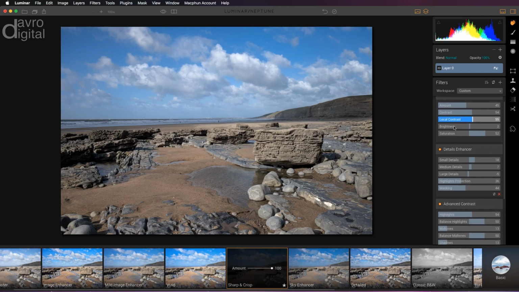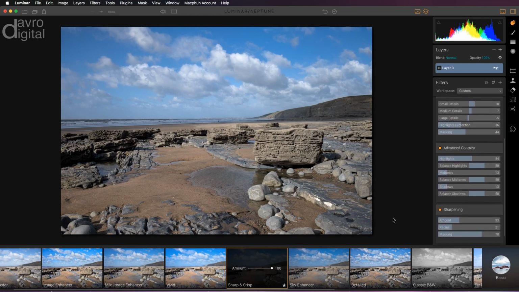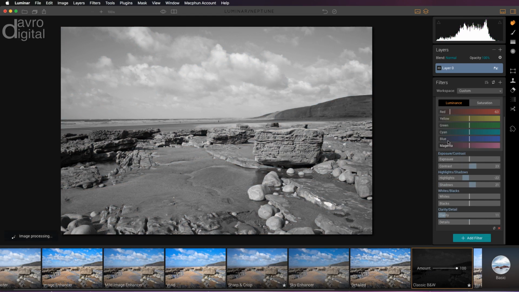Notice as well the way the filters have been added to this panel over here. Let's click on some of the others. The filters have now changed, and the image has now gone to black and white.